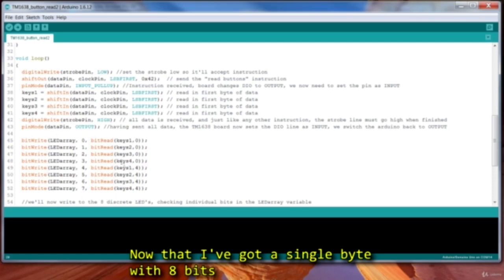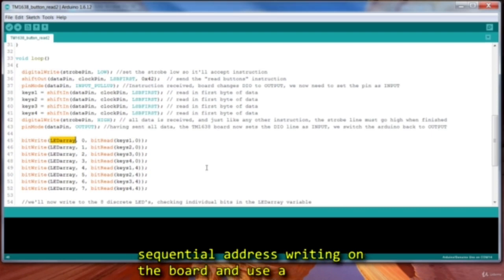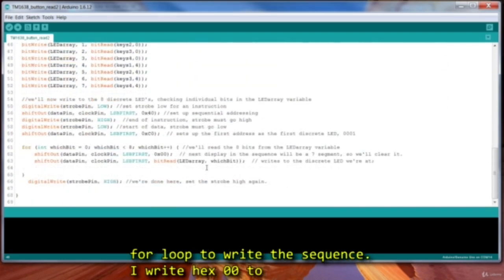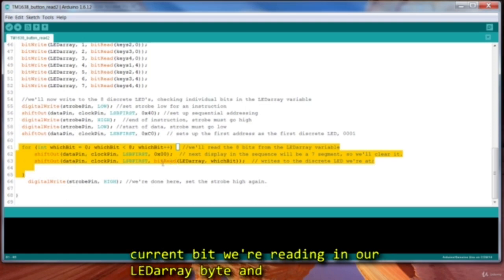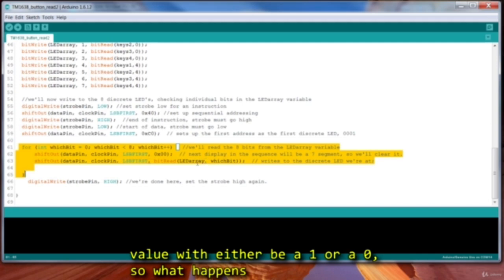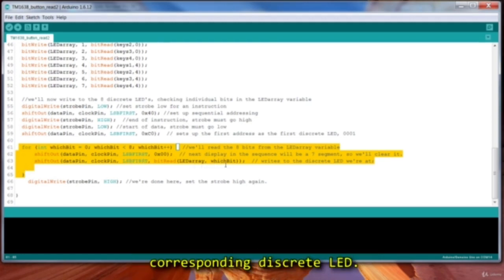So now that I've got a single byte with 8 bits representing all 8 push buttons, I can set up sequential address writing on the board and use a for loop to write the sequence. I write hex 00 to the 7-segment displays, and then simply read the current bit we're reading in our LED array byte, and send that value to the discrete LED register. That value will either be a 1 or a 0. So what happens now is pushing a button lights up the corresponding discrete LED.